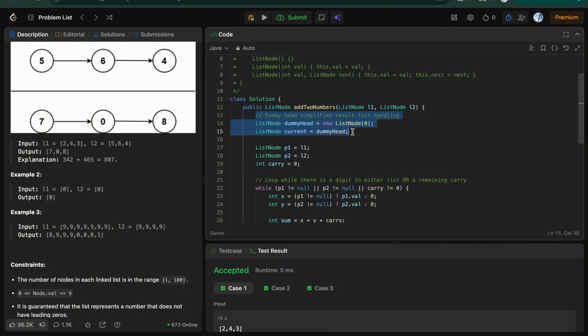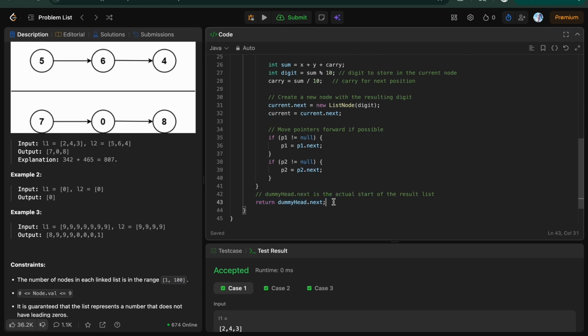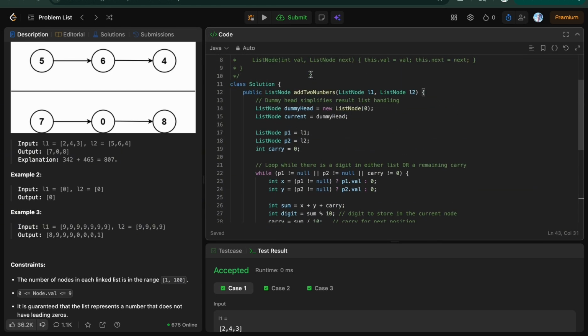Now the current points to the last node in the result list as we build it. So initially the result list is empty, so the current starts at dummy head, right? But then at the end, the real result list starts at dummyHead.next, and that's why I wrote this right here. Okay, so just keep that in mind. Now what we have here, like I mentioned, is pointer 1 and pointer 2, and that's going to basically walk through list 1 and list 2. Carry is the carry from the previous digit addition. So like a normal addition on paper, if it's a 9 plus 9, which is 18, you want to carry that 1 to the 10th place and then add. So initially 0.